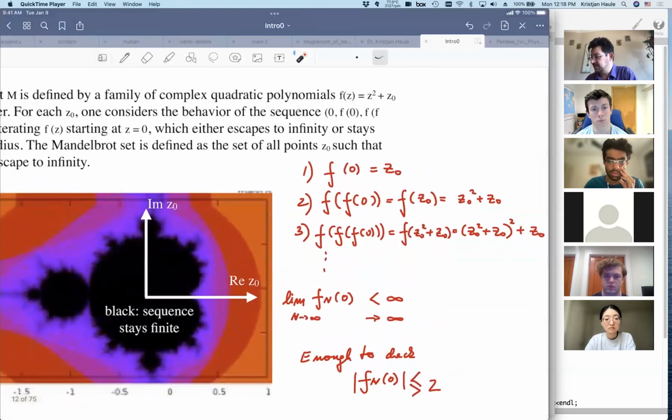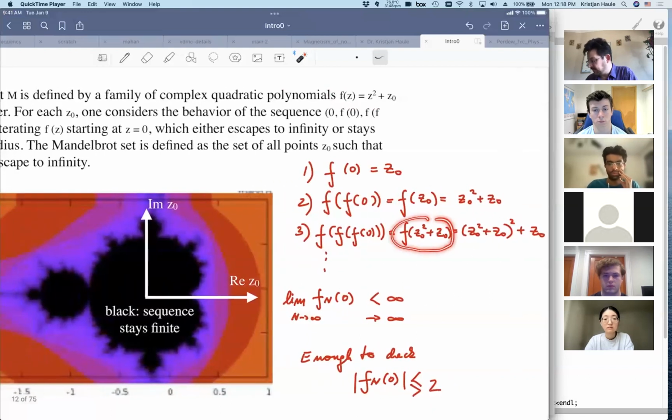So we start with calculating f of 0, which is just z0, because that's the definition of f. Then when we apply f to that, it is of course f of z0, which is z0 squared plus z0. Then we apply f to this previous value, and so on. And so clearly, if z0 is 0, then all these numbers are 0, and the number here in the center is bounded, is part of the Mandelbrot set.